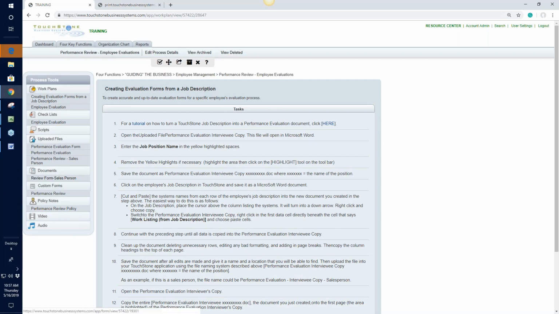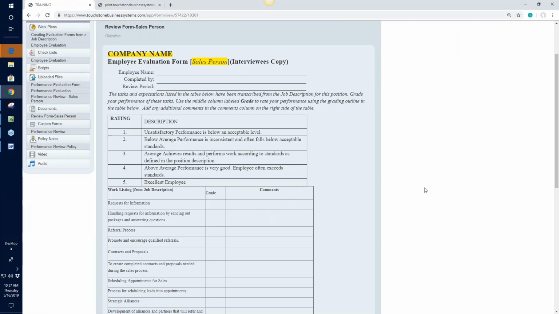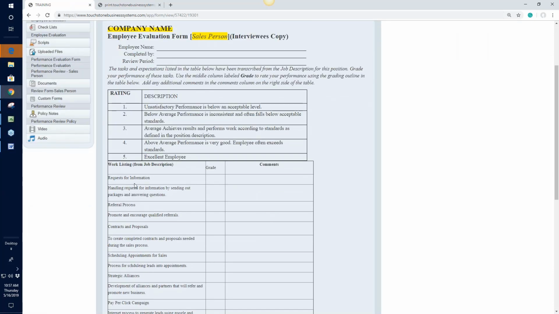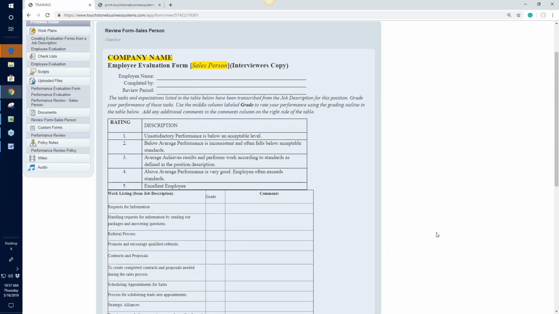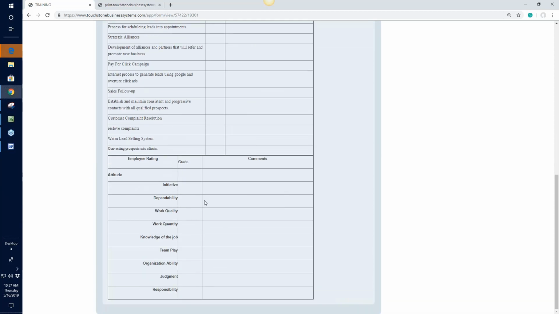This is an example of one. So this is one for a salesperson. Right here is the work listing: request for information, referral process, contracts and proposals. This is the work from the job description. That's all this is. So the heart of the performance review is you as the manager reviewing the job description with the employee, the one right inside of TouchStone. I would just go through and give a rating, 1 to 5, give the grade, and write comments. The template also has stuff like overall things like attitude, workability, stuff like that, which is good to talk about once a year.